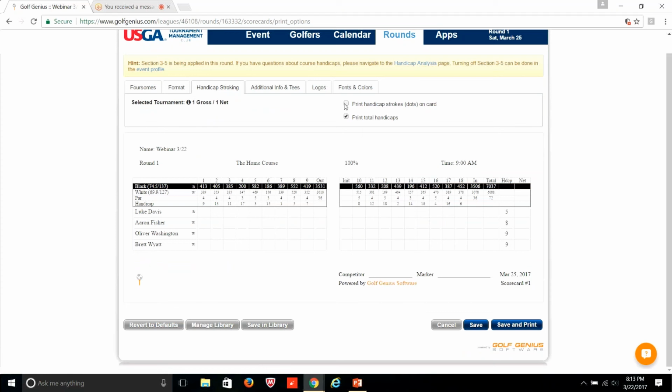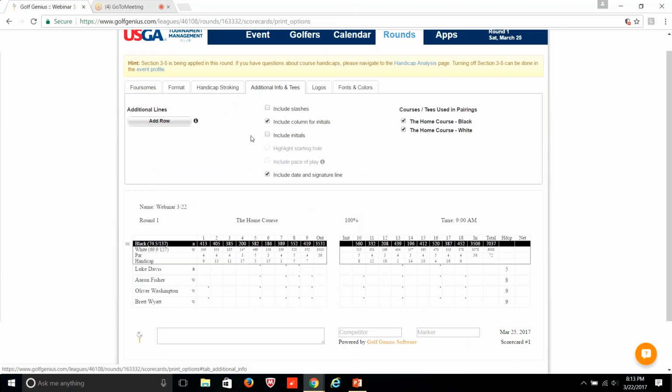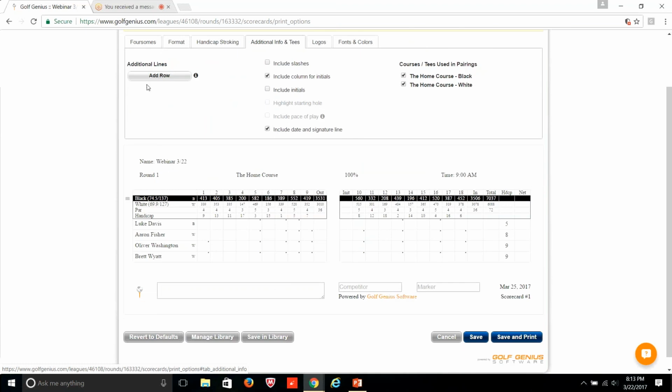So now let's go to handicap stroking. Well, what do I want to show? Well, in this example, do I want dots or no dots? So I can take them off the card, I can leave them on the card. Do I want total handicaps on the side to show? I can leave them on or take them off.